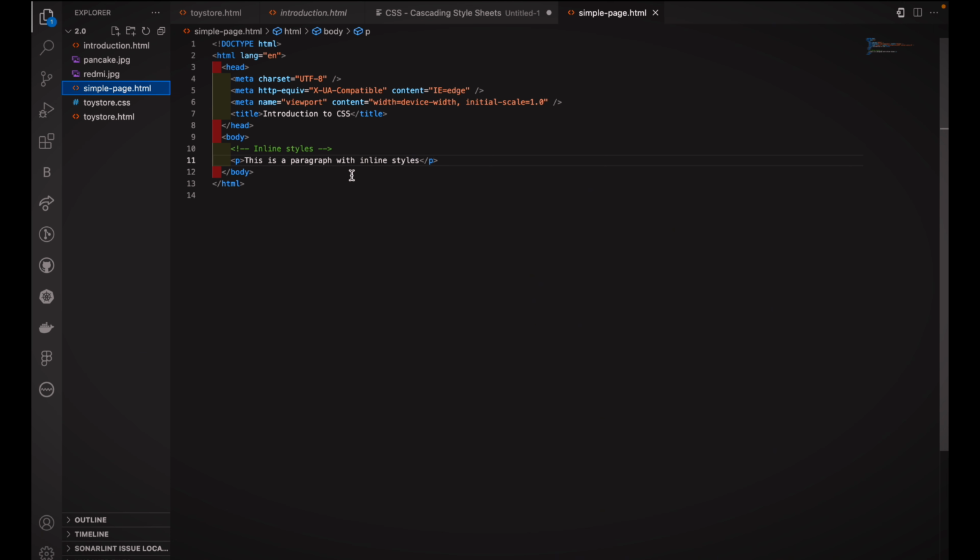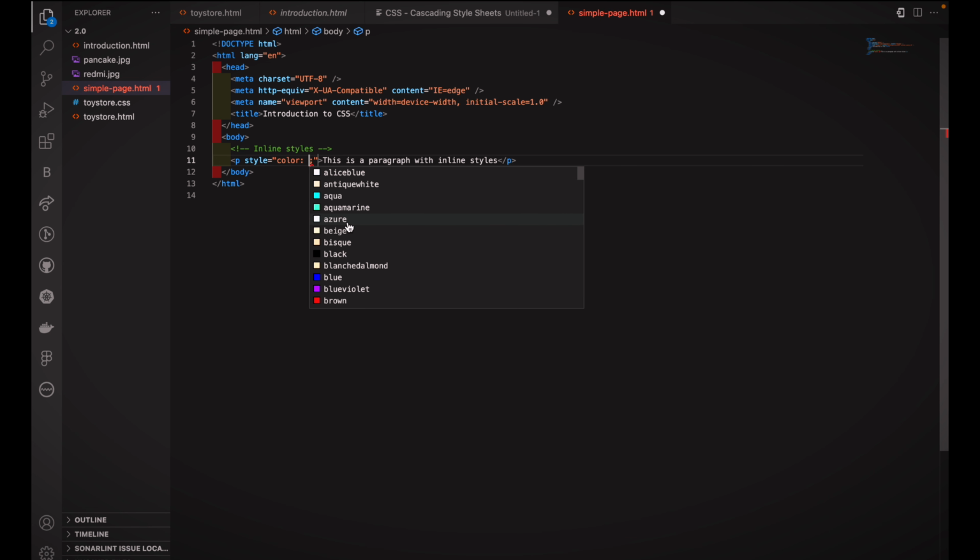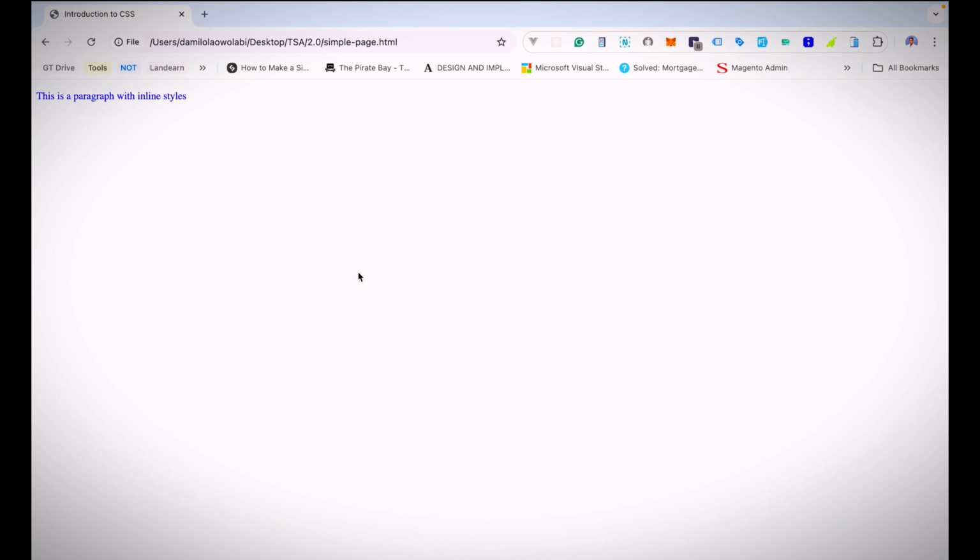To add an inline style to this paragraph, let's take for instance, we want to give it a color blue. We start with the style attribute and give it color blue. Save this, load the page. Voila, this is what we have. It has changed to color blue.